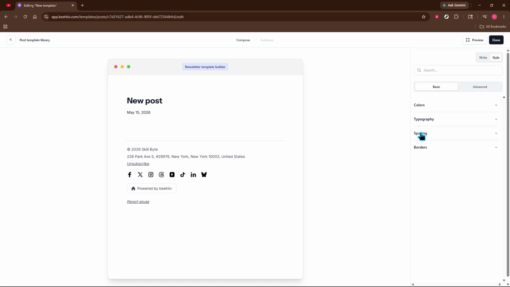In spacing, adjust margin and padding to create breathable white space. A bit more padding around the content card often makes the page feel polished. Under borders, choose a corner radius for softer or sharper edges and set a thin border if you want definition without visual clutter. In Advanced, fine-tune any background and color nuances to keep everything cohesive. Small tweaks go a long way when you're staying on brand.